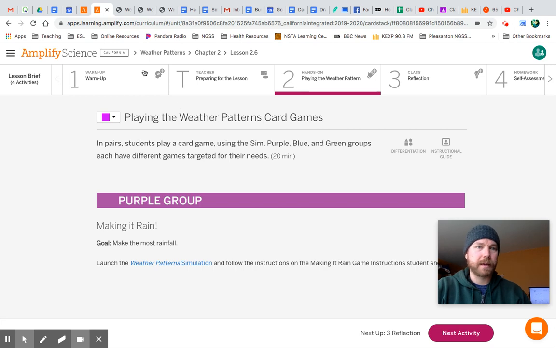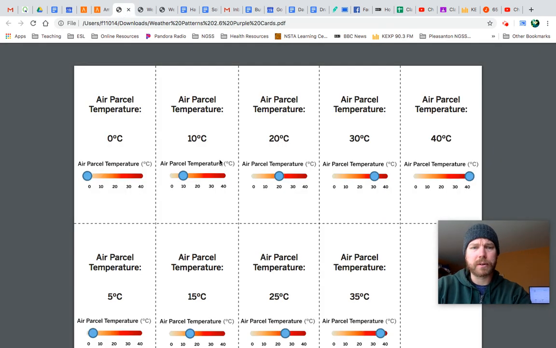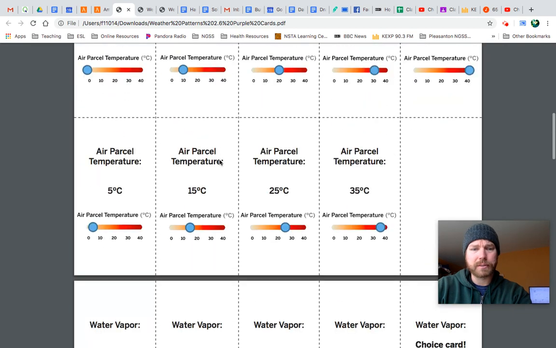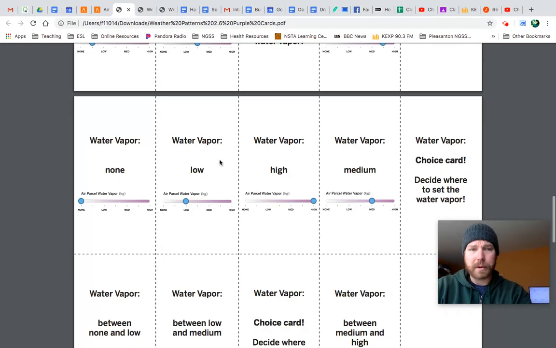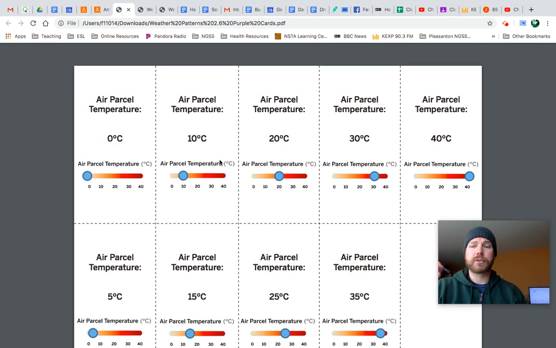So here's what I'm going to have you do. You're going to choose from these cards. We have air parcel temperature cards, as you can see there. We have water vapor cards, and we have surrounding air temperature cards. You're supposed to choose, where's my hands? There you go. 3 random cards from each of those categories. I don't know how you're going to choose them randomly, but I trust you. So choose 3 random cards.